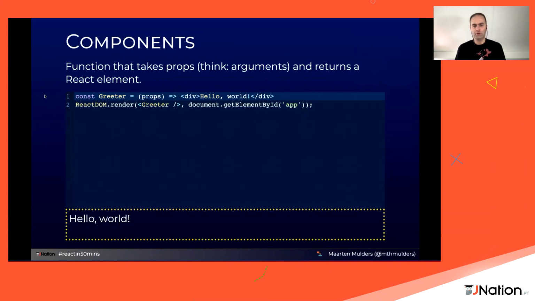Now, that's all fine and good, but the real power comes when we start talking about components. A component in React is a function that takes properties, or arguments actually, and returns an element. So this allows us to start thinking about reusable components. What we see on the first line is a component that returns an element, an XML element with a div and some text in between.